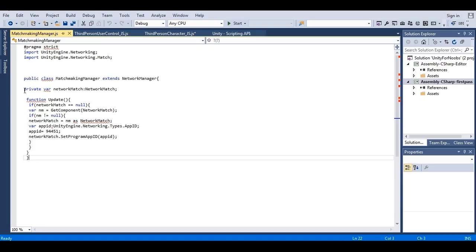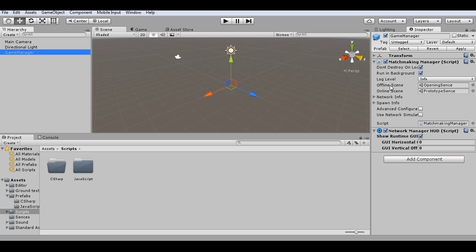Here it is. All it has is a public class matchmaker, which extends the network manager, and we're importing the UnityEngine.Networking, and we're importing the networking matchmaking system. And all this does is give us access to the network manager, which we're getting right here, and we're saying this script extends NetworkManager. What that is saying is it's basically making this script a network manager, and that's why you see all these variables right here, because it essentially is a network manager now.